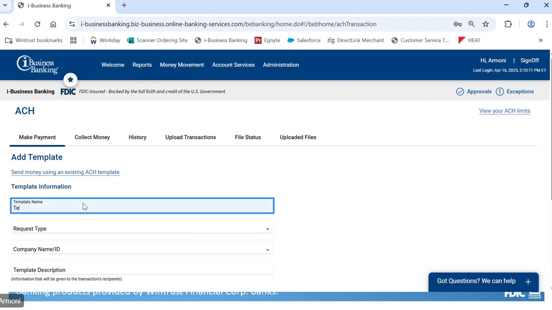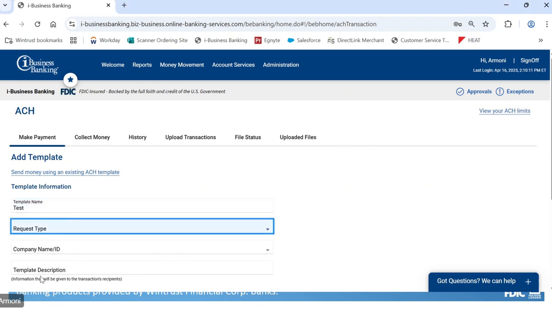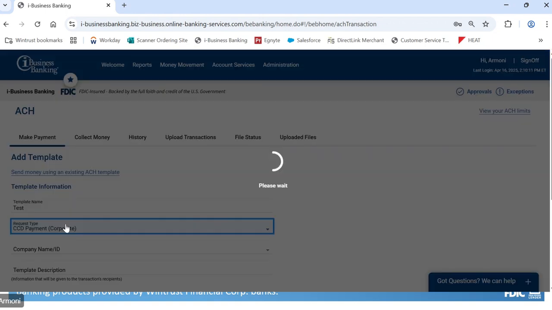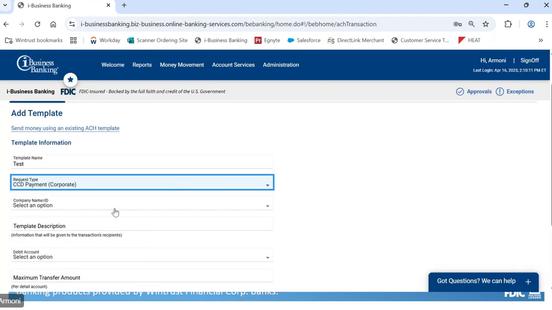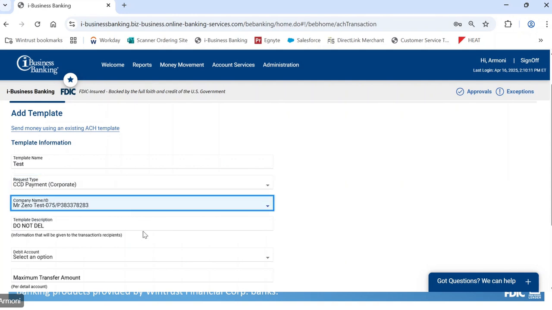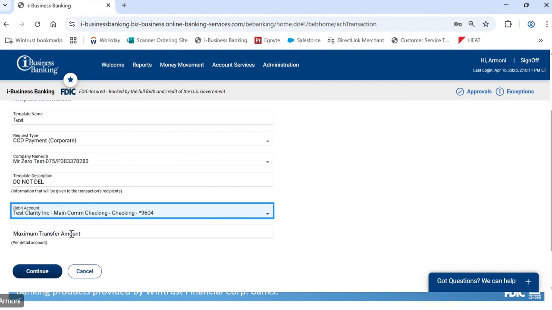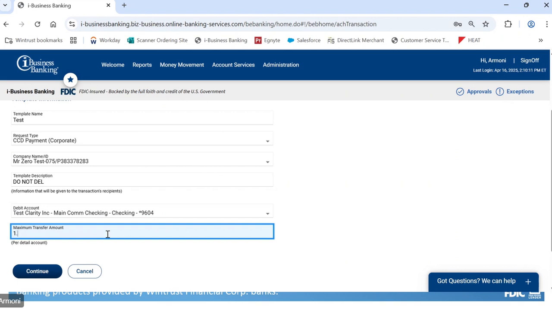When creating a template, you can name the template something that you're comfortable with. Choose the request type, whether it be CCD or PPD payment, or if you have one of the tax options in here as well. Company name / ID. You will pick the debit account that is available for you, and then a maximum transfer amount acts as a security ceiling for you. So it will not allow you to overpay any recipient in this amount.